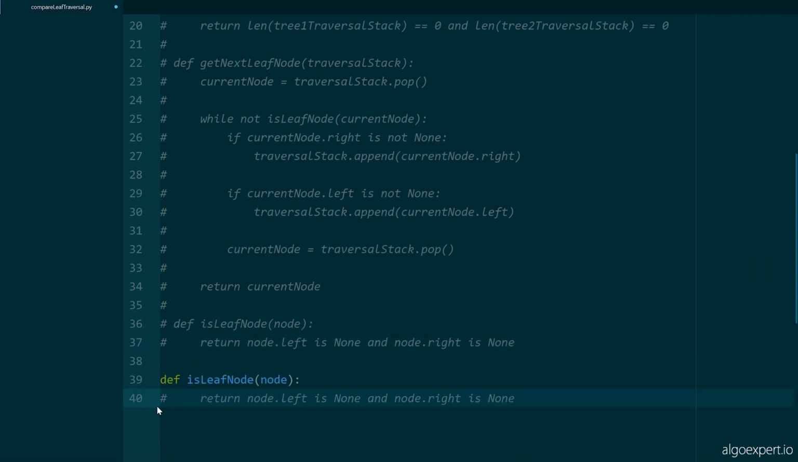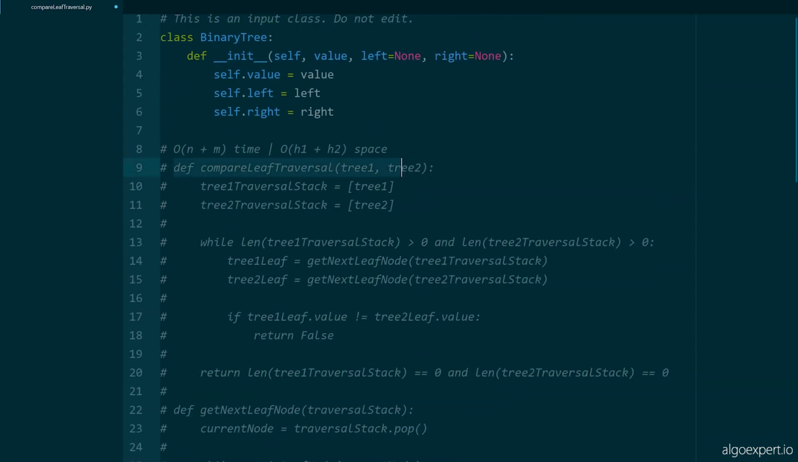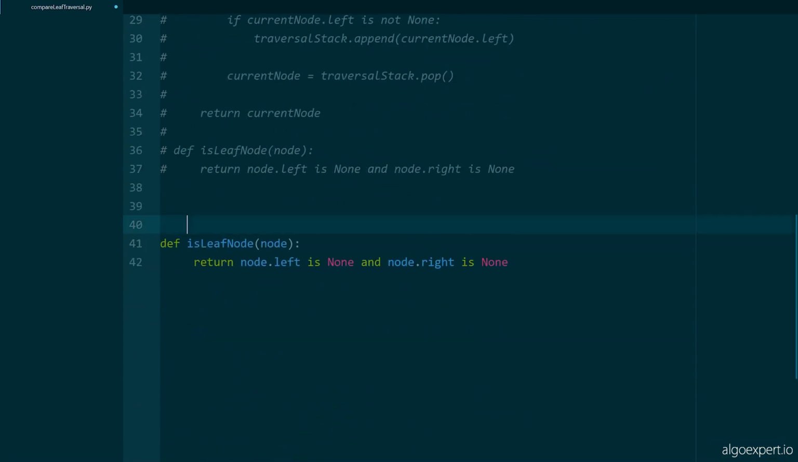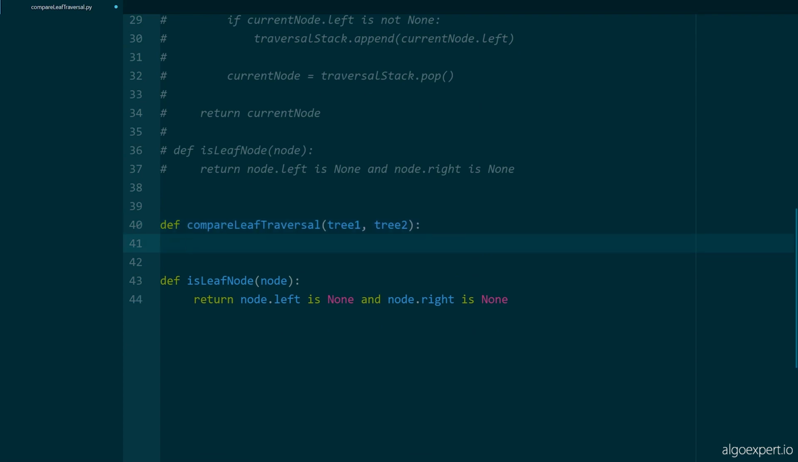So let me just paste this down here. And now we'll move on to solution 2. So let me actually copy this function signature as well because we will reuse this. Okay, so define compare leaf traversal, tree1, tree2. Now for solution 2, things are going to be a little bit different.